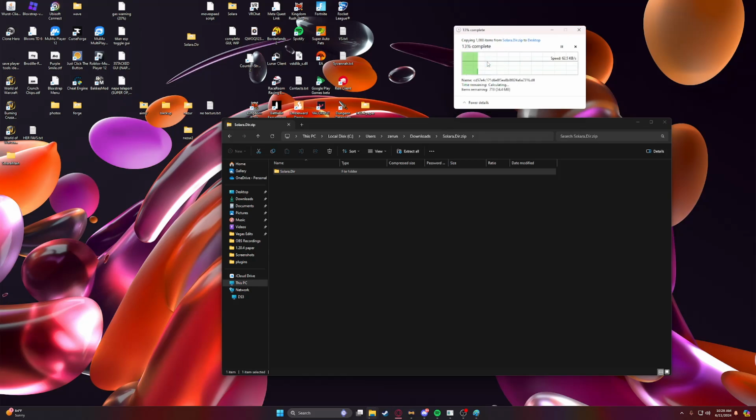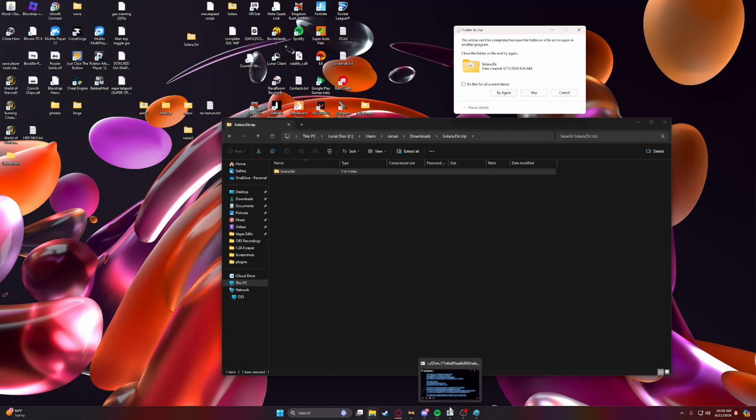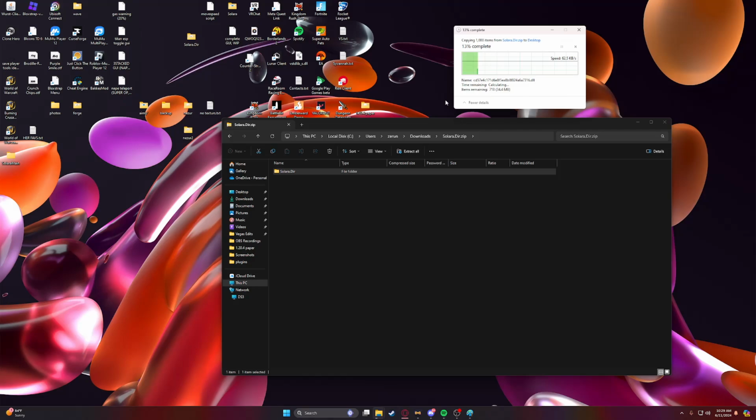So for this one, I'm gonna click replace. You shouldn't have to do that. It's just because I already have one on my desktop. Or I have it open. Okay, close. Sorry about that, I had the executor open already, so.